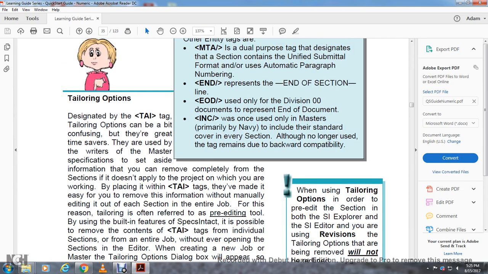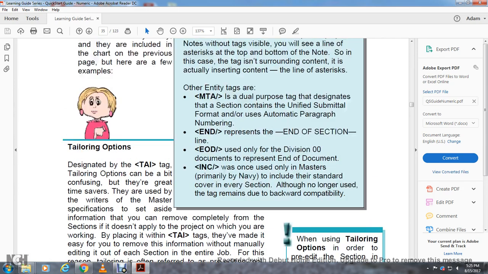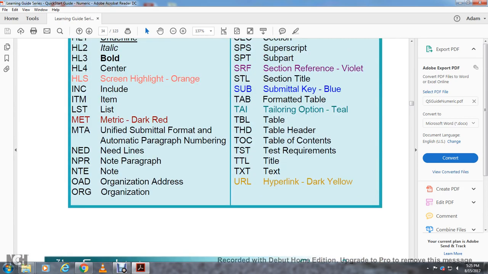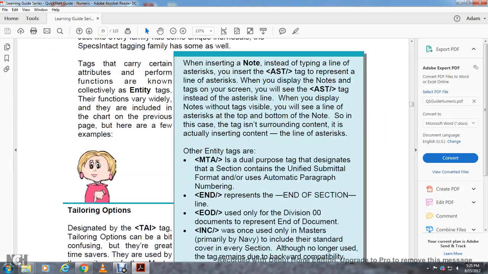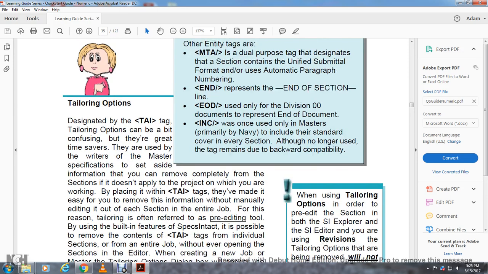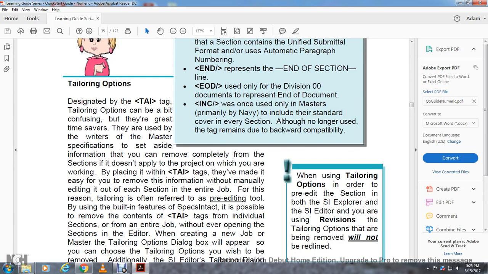Alright, tailoring options. This is the name of the TAI. Just check that out real quick. TAI tailoring option, teal. The tailoring option can be a bit confusing, but they are a great time saver that you use with the writer of the master specifications. You assign the information that you remove completely from the section that does not apply to the project which you are working on. By placing the tailoring option tag, they made it easy to remove the information without manually editing it out of each section for the entire job. For this reason, tailoring is often referred to as a pre-editing tool.